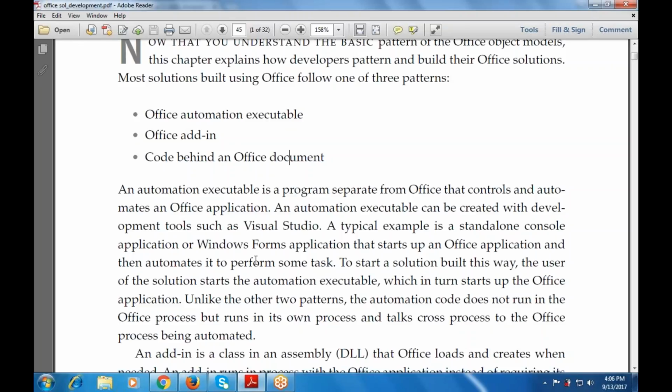Unlike the other two patterns, this automation code does not run in the Office process but runs in its own process. So it talks cross-process to the Office application being automated. So there are three parts: Office automation executable, Office add-ins, and code behind an Office application or document.